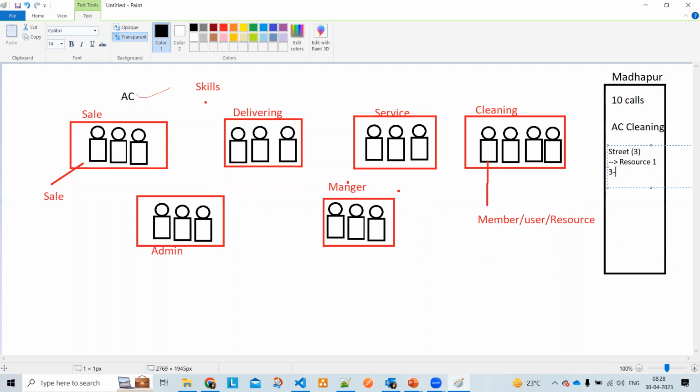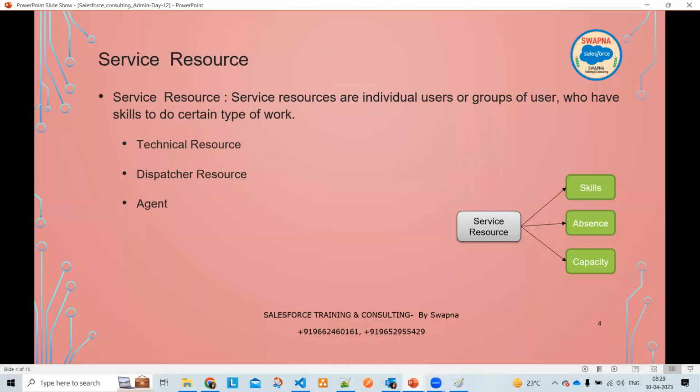Now if the person says that for each AC cleaning it's 2 hours of time, then in this case, 3 cleanings total 6 hours, the resource is working. 2 more hours are left. If the person is ready to do it, then I'll assign another AC cleaning to this resource. So that is the capacity: what capacity the person can handle.